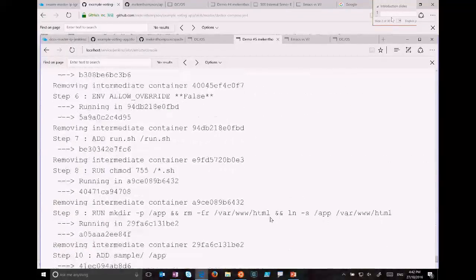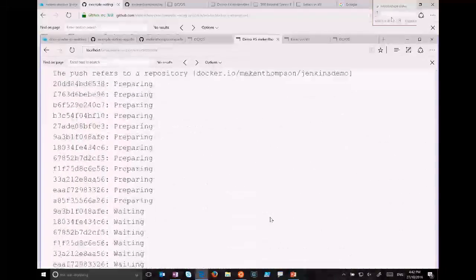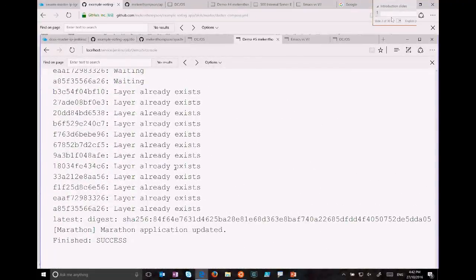Hopefully it should be finished shortly. All right, and then finally it's going to do that Marathon deployment. So it's going to take that JSON file that was in my GitHub repo as well. It's going to take that, go to Marathon and say, hey, you need to deploy this image that I've just pushed in this configuration with these ports, etc.